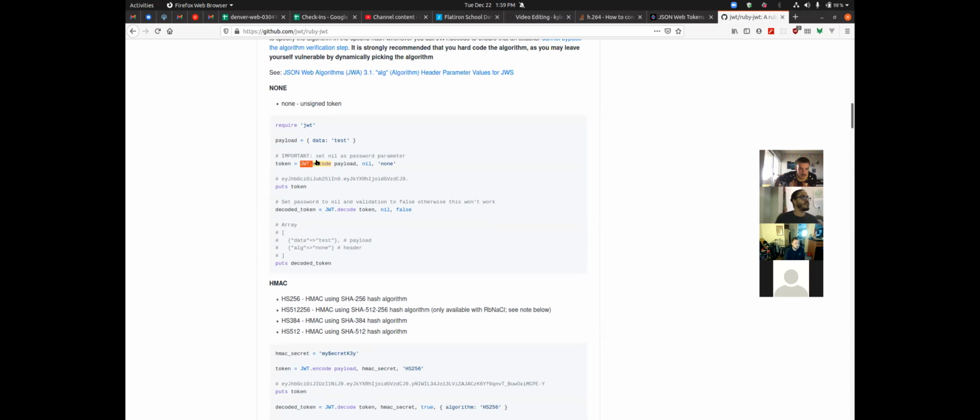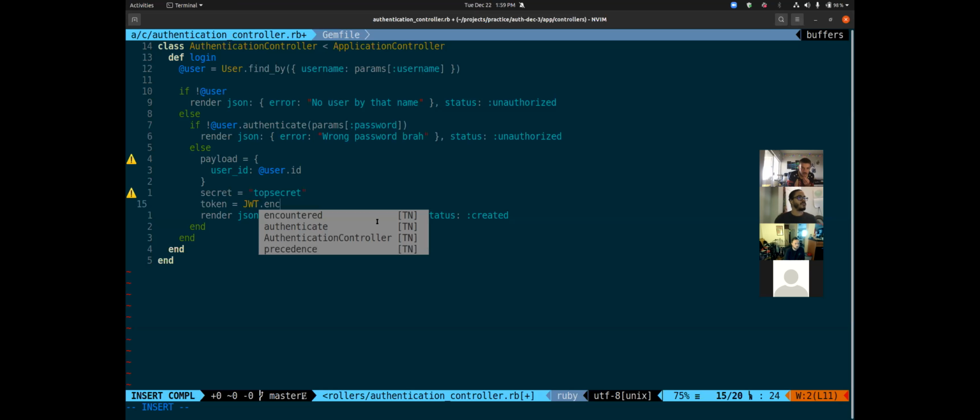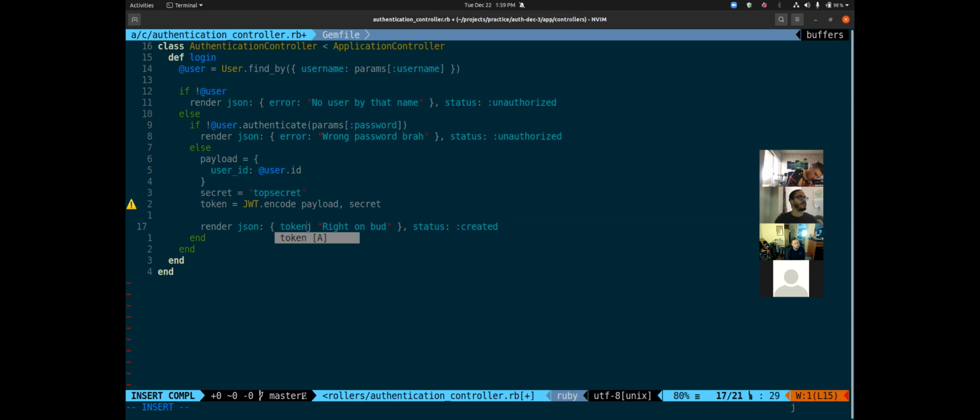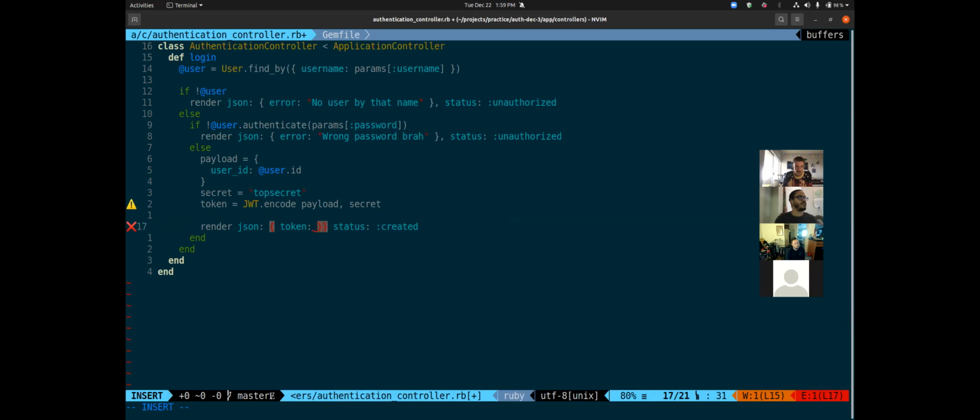Encode, JWT.encode. And then we're going to give it the payload and our secret. Like that. Now, token. Token's token, man.